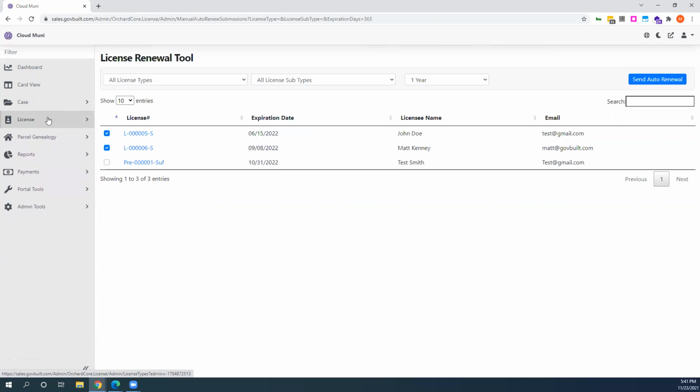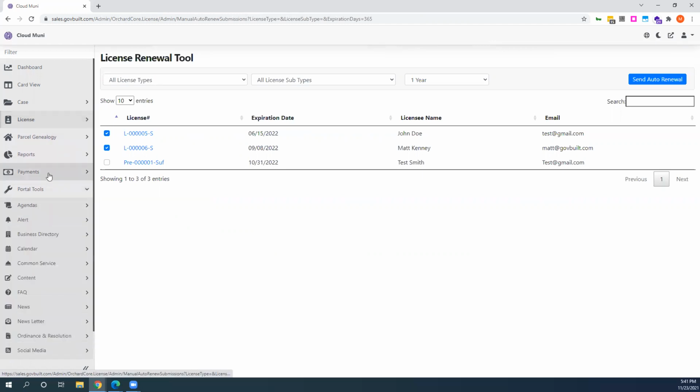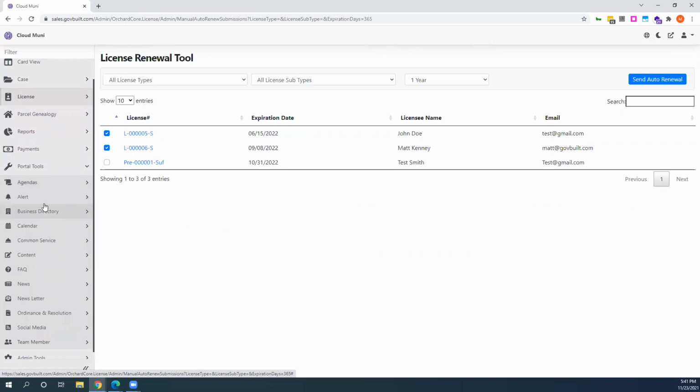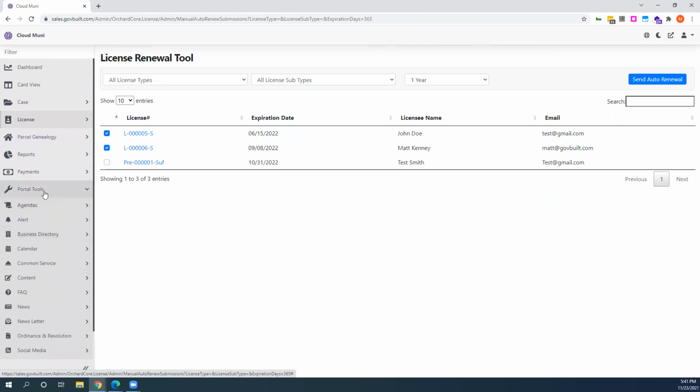There are many other capabilities in the system, such as our portal tools that we will not go into today, that we will create a new video for.